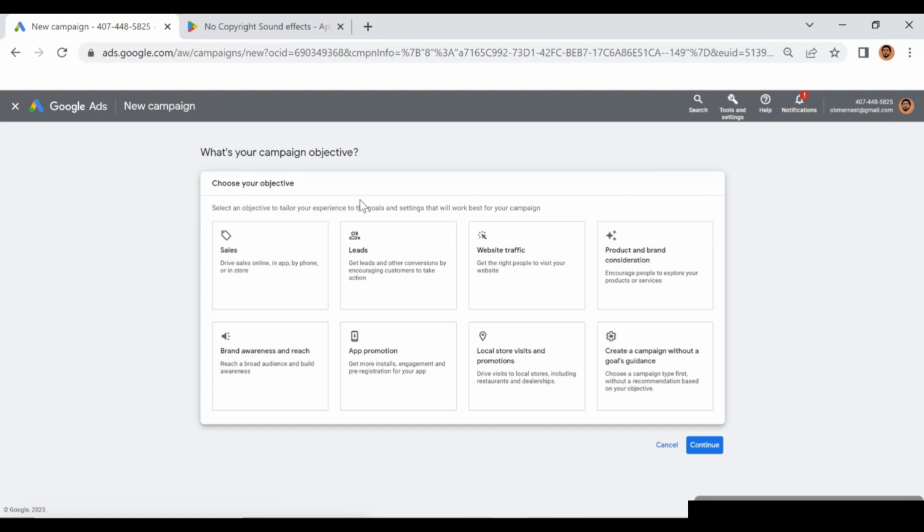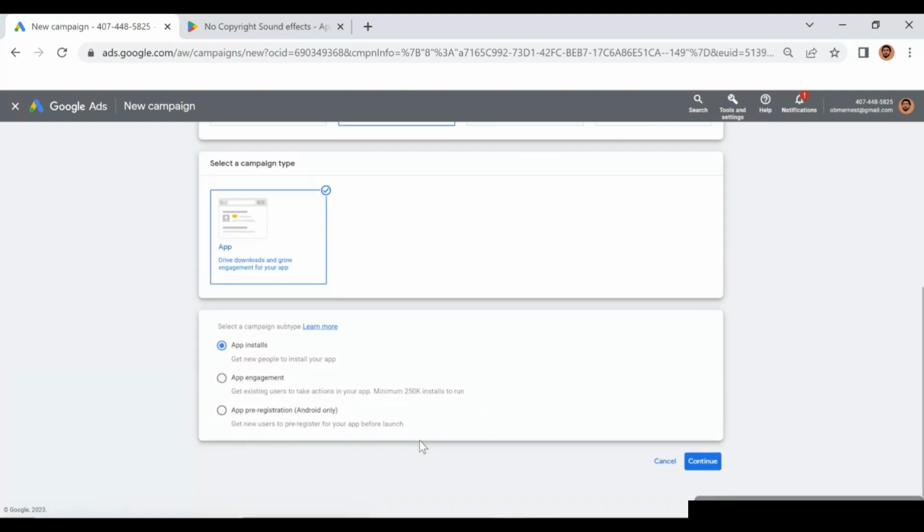You can create a campaign for sales, leads, website traffic, product and brand consideration, brand awareness and reach, app promotion, local store visits and promotion, or create a campaign without a goal's guidance. You understand? But now we're focusing on app promotion, to get more installs, engagement, and pre-registration of your app. So that's what we're going to go for. So you just have to click it. Then it will take you down to a few other aspects for promoting this application.